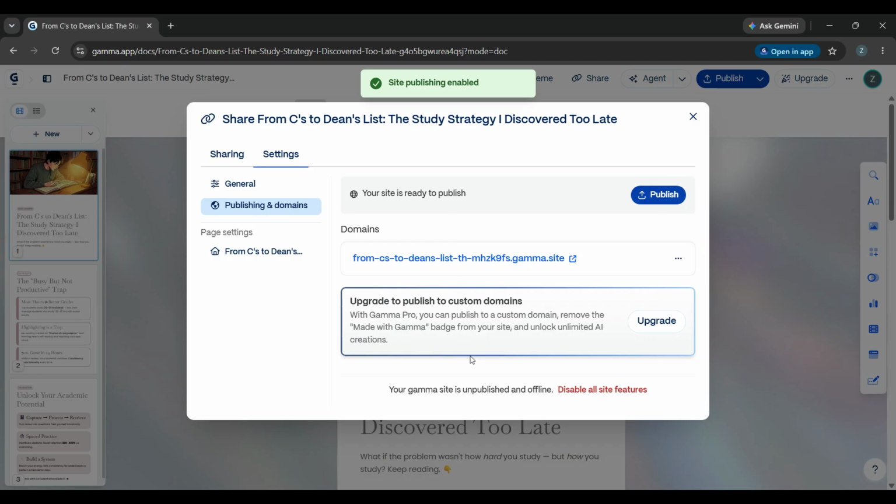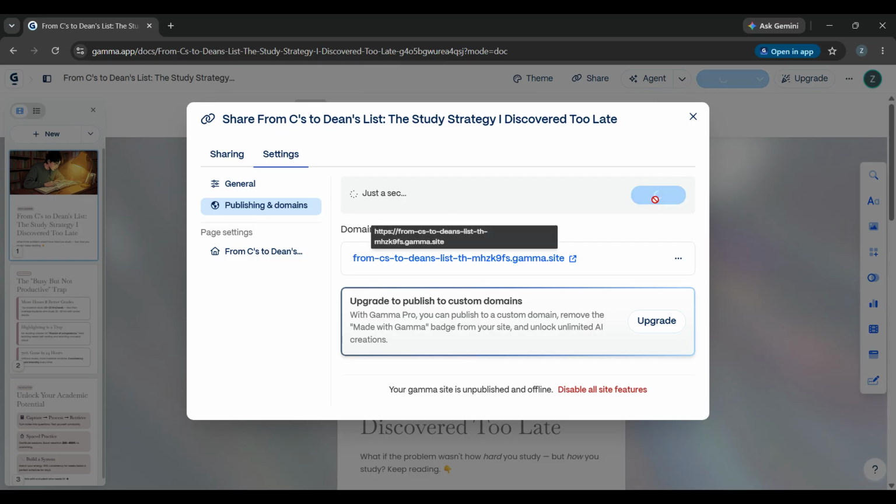Gamma may take a few seconds to process everything, so just wait while it prepares your site. Depending on the size of your project, this can take a moment, but usually it happens pretty quickly. Once the publishing process is complete, you'll see the option to View Site. Click on that, and Gamma will open your newly published live website in a new tab or window.